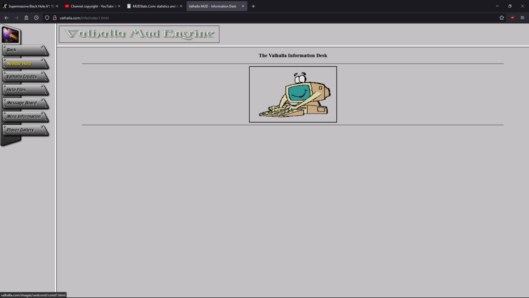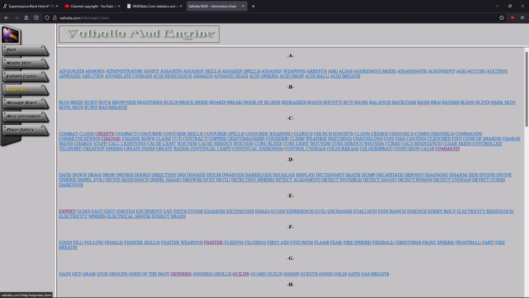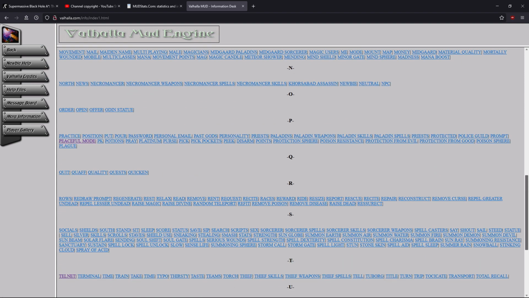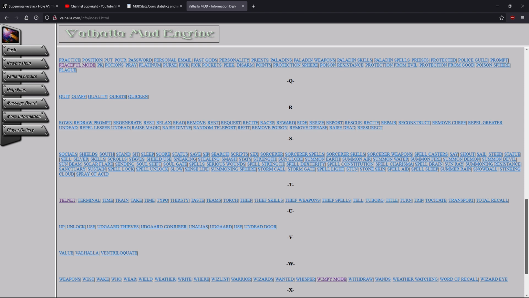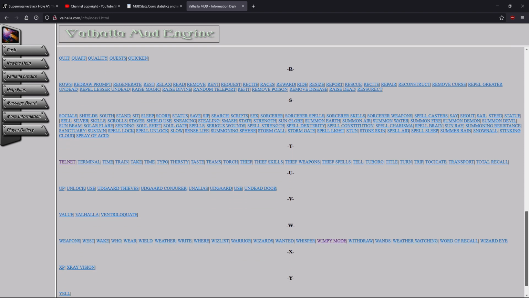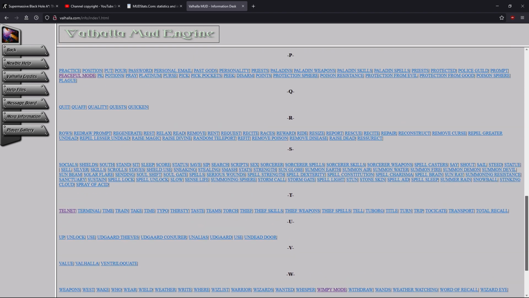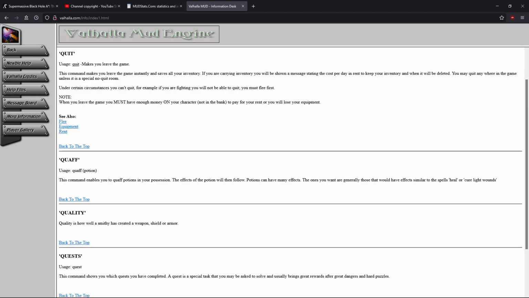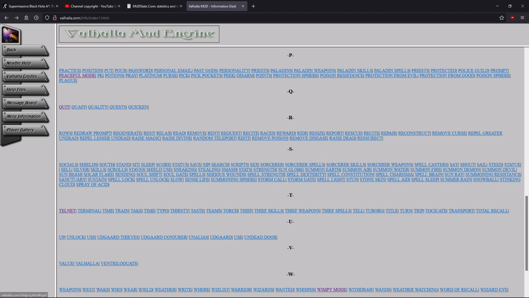There's newbie help, which has missing images, but there are help files, and I think this was the useful looking thing. So this is just a list of all the game commands and other elements in the game, which is potentially useful. Like a quit command. Usage: quit makes you leave the game, saves all your inventory, blah, blah. So that could be useful.